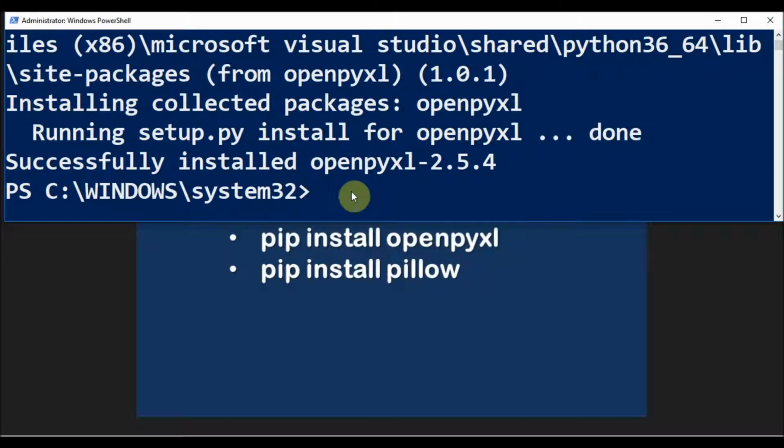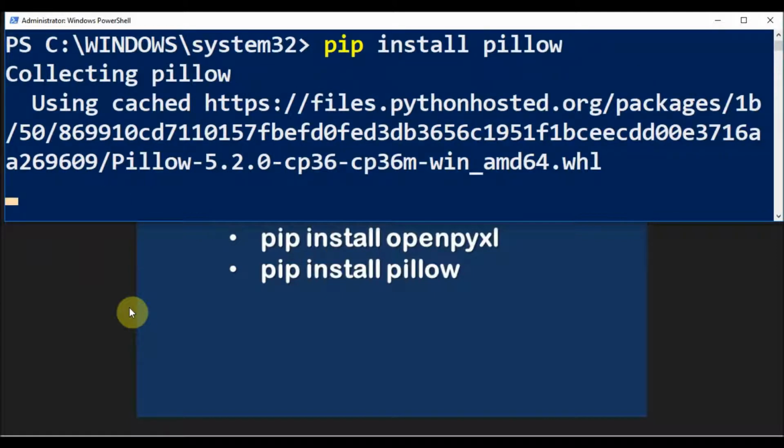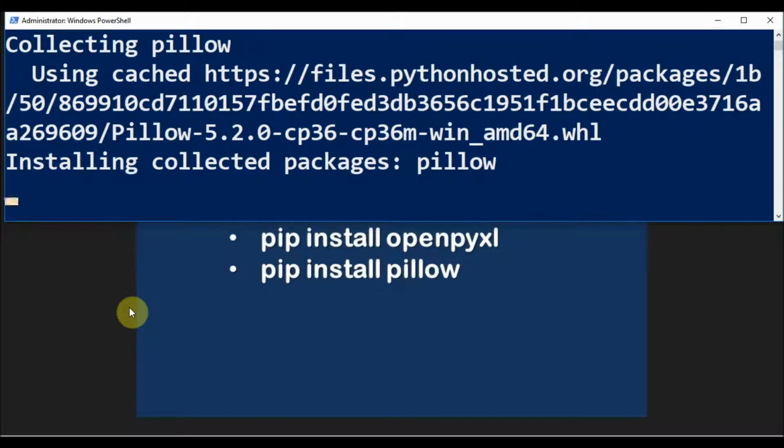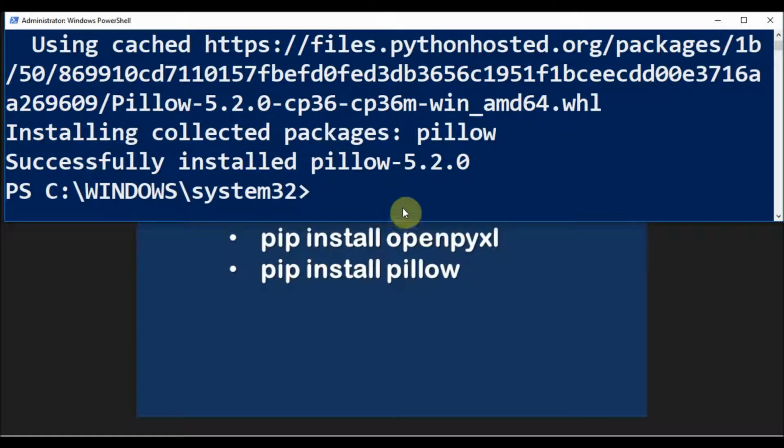So we have OpenPyXL installed. This second library, the Pillow library, is required for images, if you want to handle images in the Excel files, okay. So I'm going to install it too. Pip install pillow too, and it will start to install it. The two are finished.